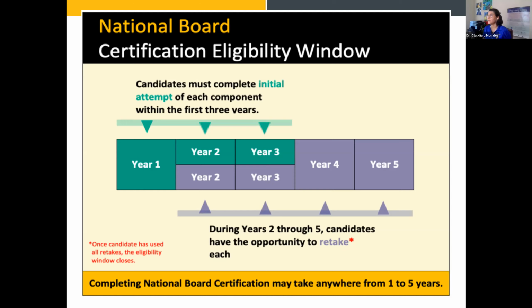These days, they have changed the timeline. So teachers have 1 to 5 years to complete. Some teachers are still completing the certification in 1 year. Most teachers complete it in 3 years, but life happens. If you need more time, you can get up to 5 years to complete the certification.